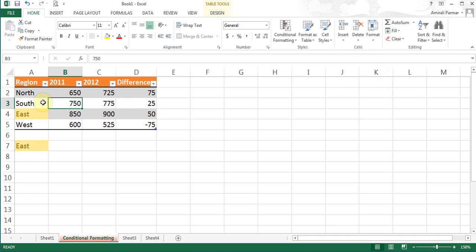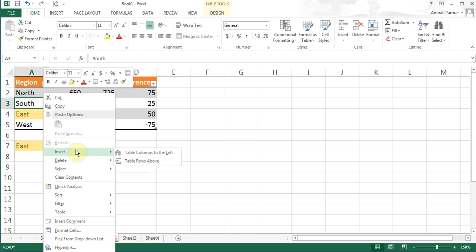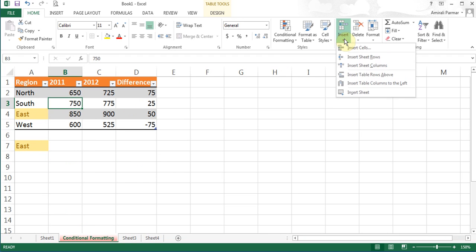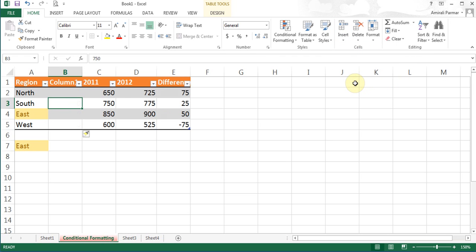You'll also find this option when you right click. You'll see the option to insert table rows above, because you are in a table, so it's giving you those options, and you can delete the table rows or columns. The same way up here, if I want it up here, I can insert a sheet column or a table column, so it adds an extra table column here.